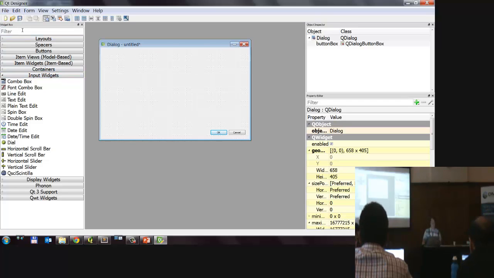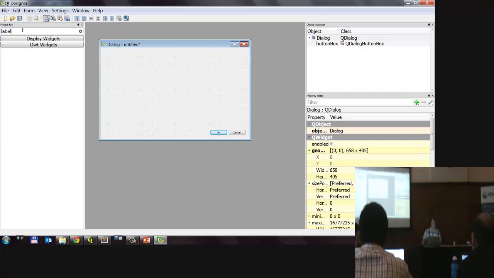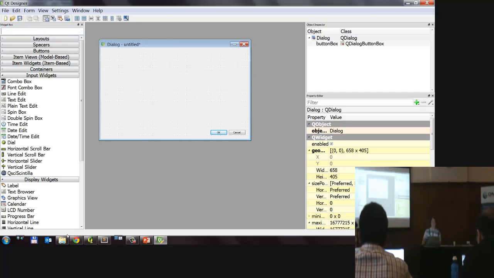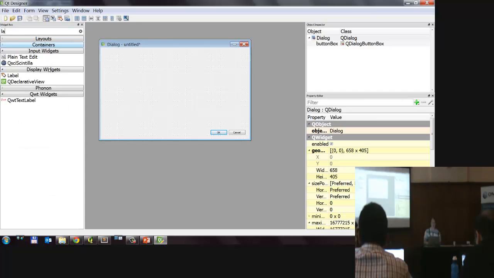You can also type a filter up here. So if I say add a combo box or add a label or anything like that, you can type label up here and it'll give you label, only label. So you don't have to navigate the list every time. You can just type it up here and get it out.